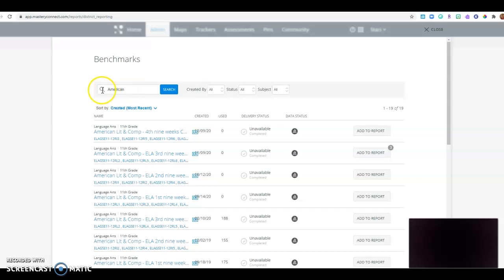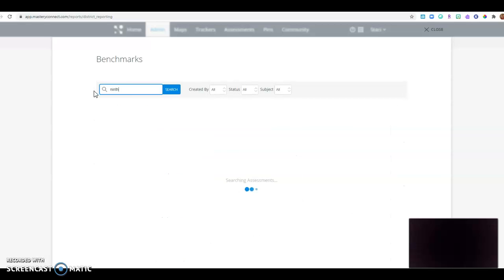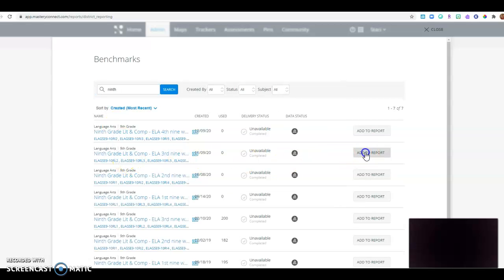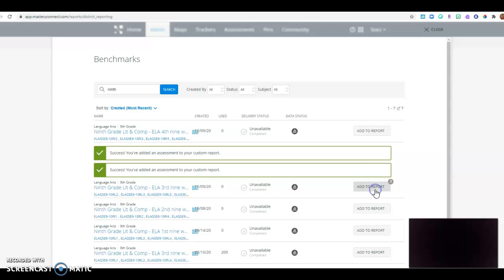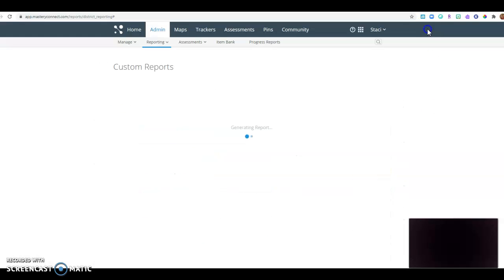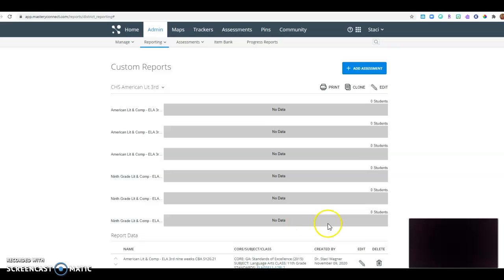You could put up here and add ninth as well. There's the third 9 weeks ninth one, and I can add it 2 or 3 times to the report as well. You hit the close button, and then it creates a report. Now look, it's showing no data.